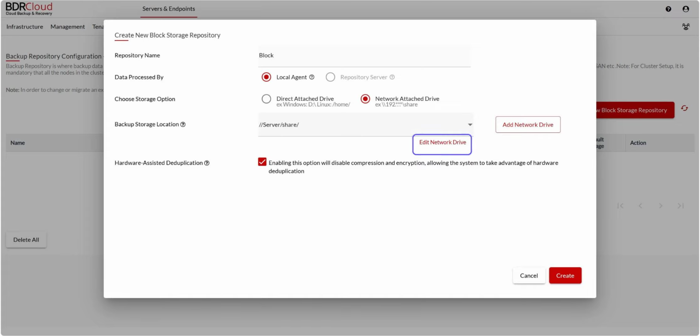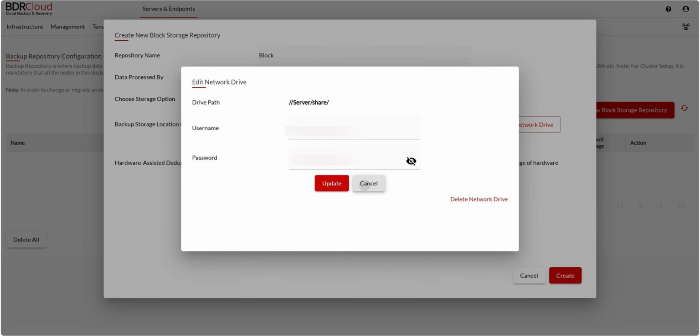Additionally, you can use the Edit Network Drive option to update the credentials if they have been modified. To update the credentials for the network drive, enter the new username and password in the respective fields and click Update to save your changes. Additionally, you have the option to remove the network drive entirely if needed by selecting the Delete option.